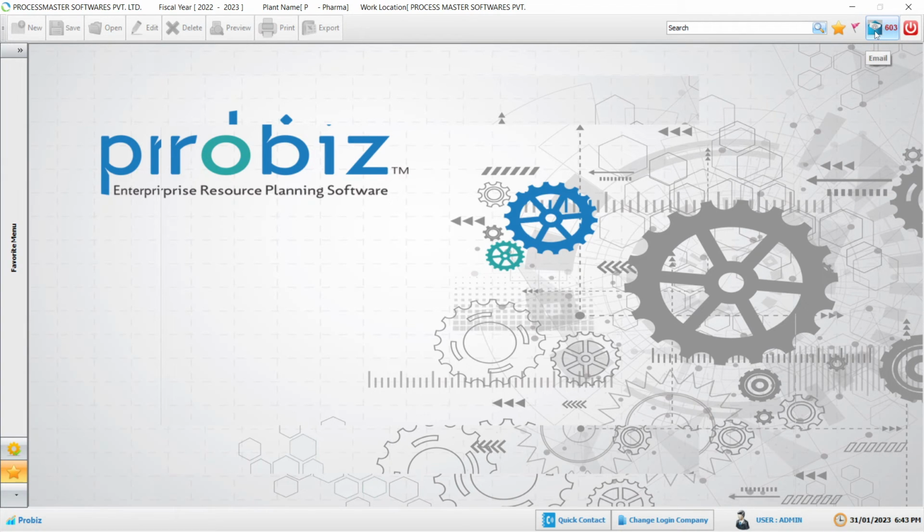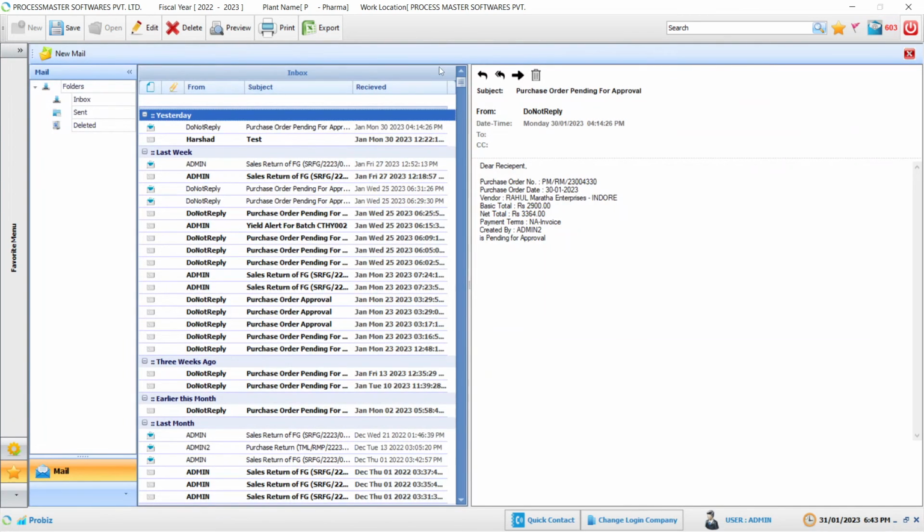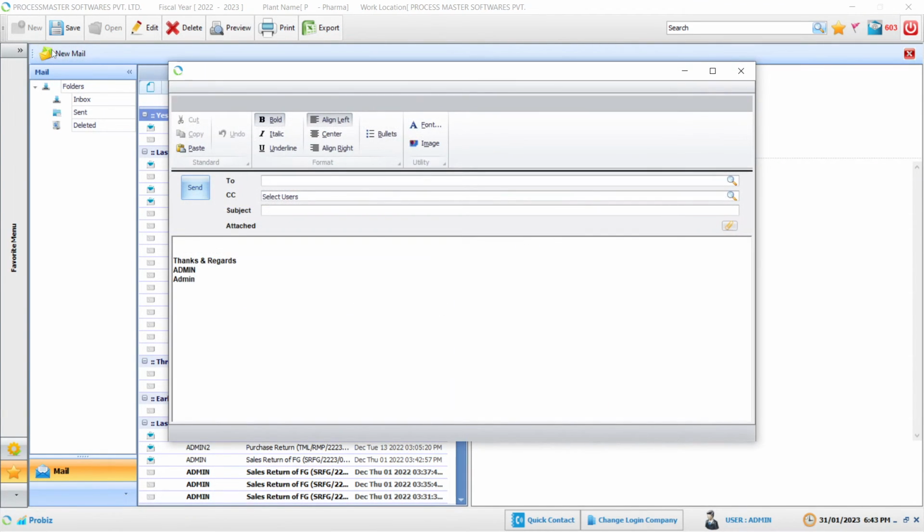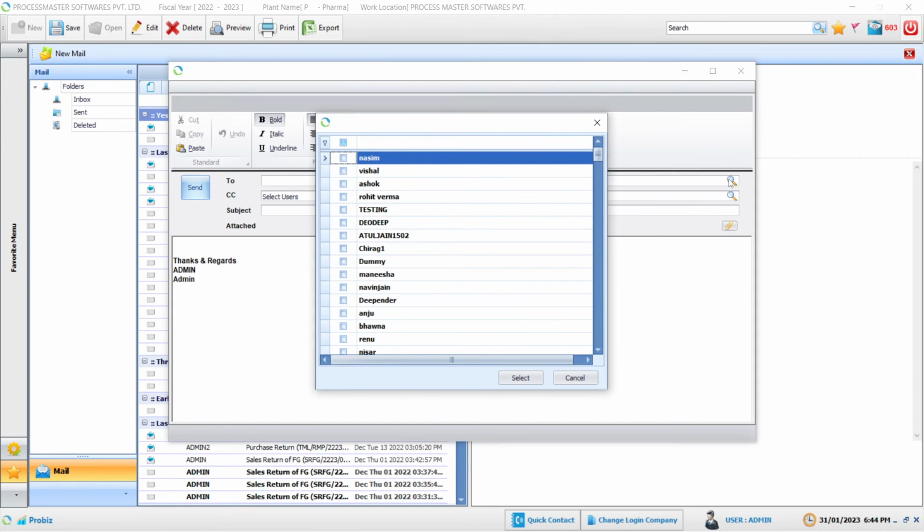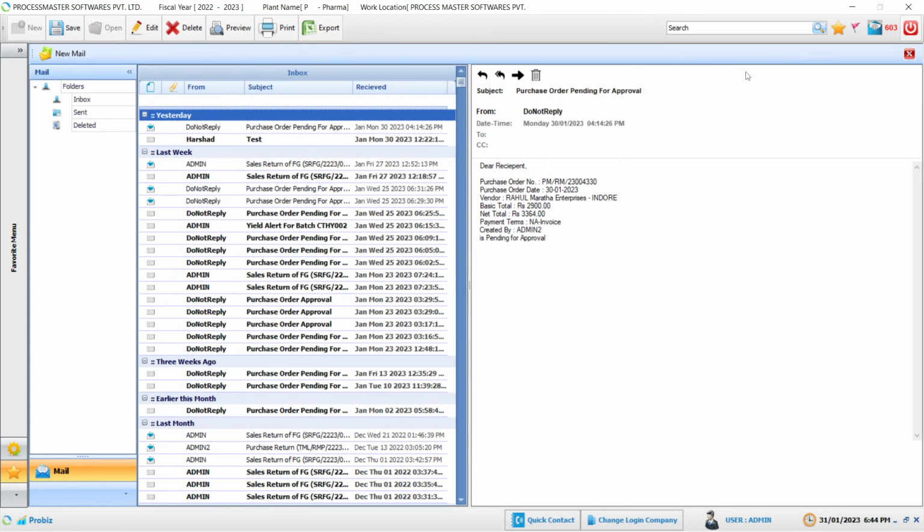This is our internal Probiz ERP mail communication system where the user can communicate with other ERP users. They can select a particular ERP user, draft a mail, and communicate with each other. Also, from the internal mail communication system, you will get all kinds of alerts related to transactions as per the alert settings which we will configure in our Probiz ERP.